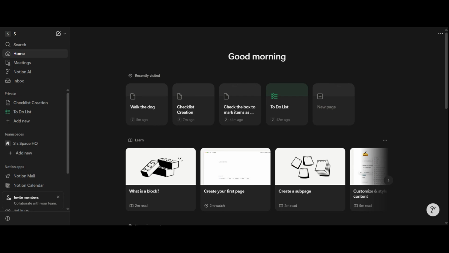Alright, let's get started. First, open your browser and head over to Notion. Then, make sure you're logged into your account. Once you're logged in, you'll land on the home screen inside Notion. This is the main dashboard where you can see your pages, recent work, and workspaces.